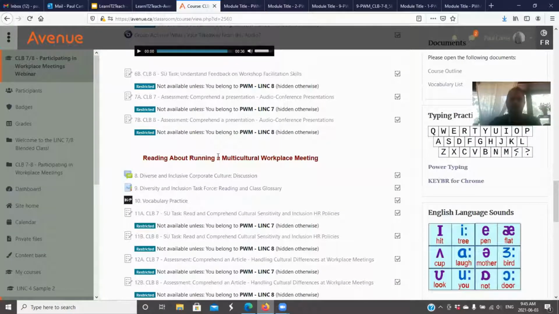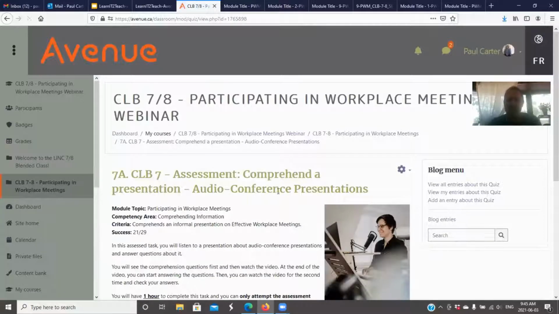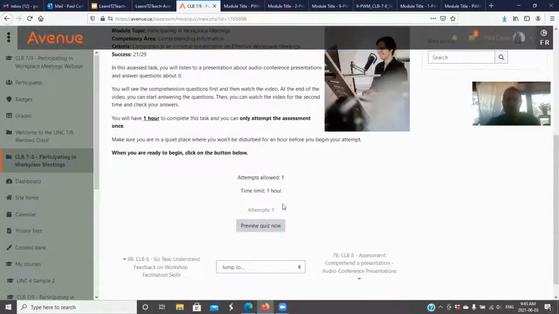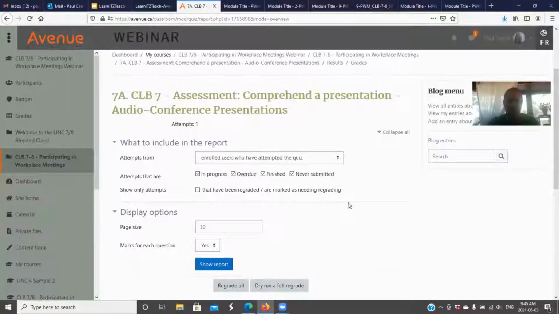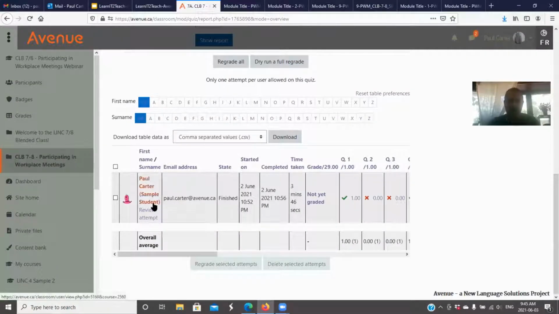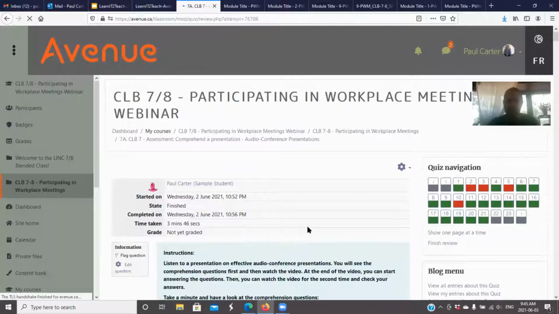I'm going to come over here now and go into the CLB7 assessment. I had forgotten that I did that last night with my student. So as we scroll down here, you'll see that one attempt has been made. So as a teacher, I can click on the one attempt there. I scroll down and I can find here, not graded yet. Okay, so what I'm going to do is click here and we're going to open this up.